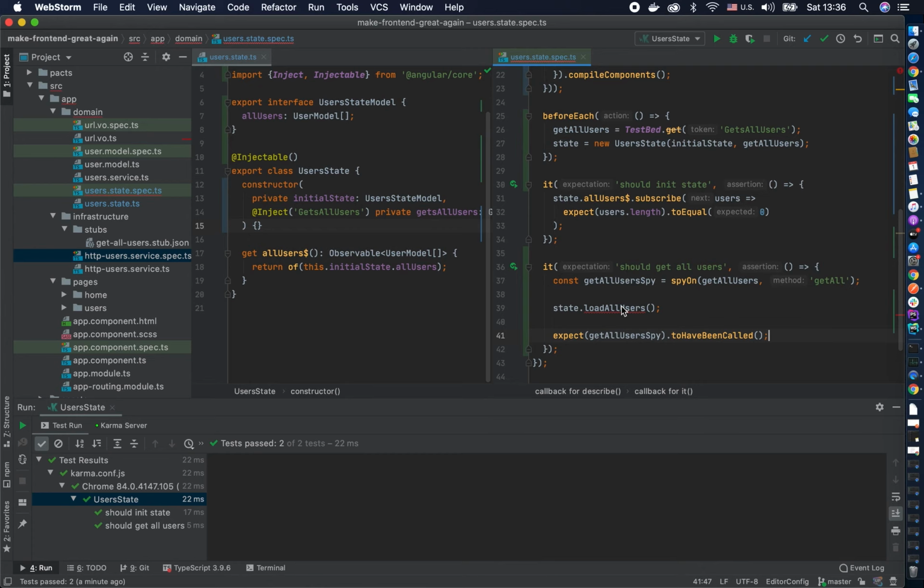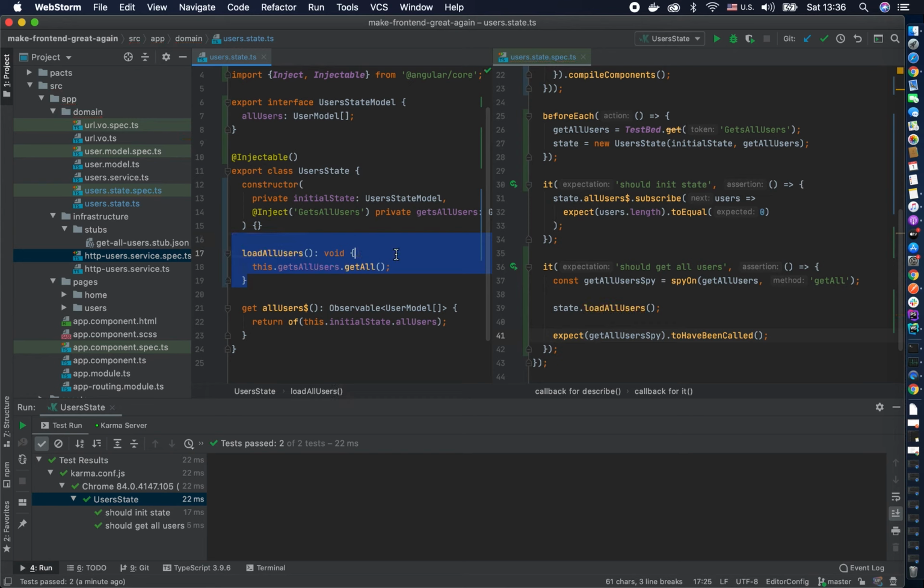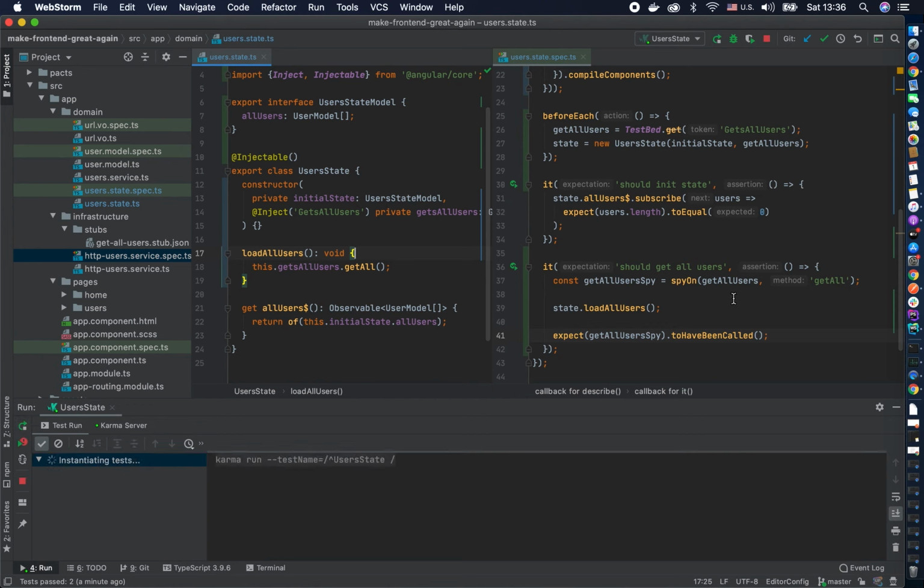This test will fail because I have compile errors. So let's build a very simple method here. Okay, so this is all it does. When I run this test, I know that the method was executed.